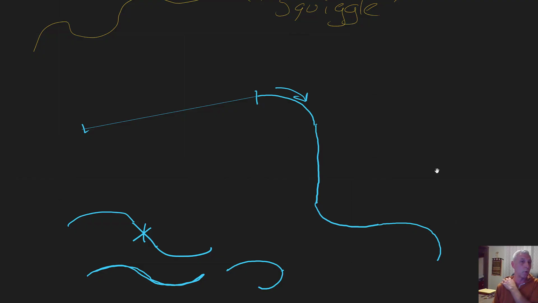A spiral curve will actually have a decreasing radius going into a circular curve, and then an increasing radius coming out. I'm going to keep doing that, switching my words.